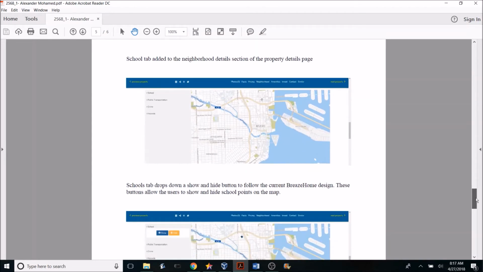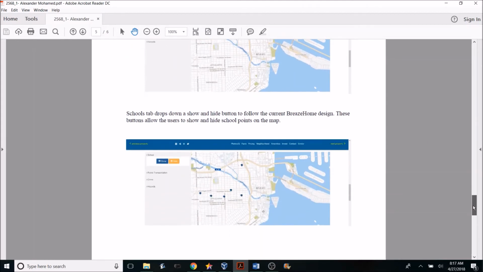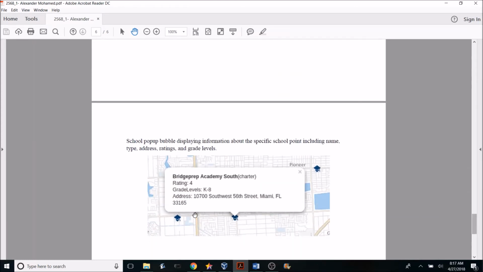So here you can see in the details page, we have the neighborhoods details map, and we have the schools tab on the side. When it's clicked, we have the drop down to show and hide. If the user clicks the show button, the school points will be populated on the map. If a user hovers over a specific point, a pop-up will appear with the school name, type, rating, grade levels, and address, and the user can simply click the X button to exit or click on the map to exit the pop-up bubble.